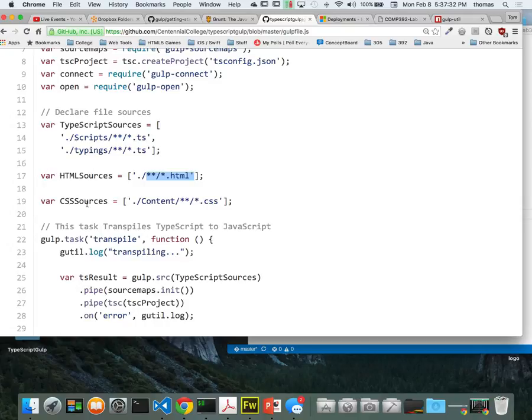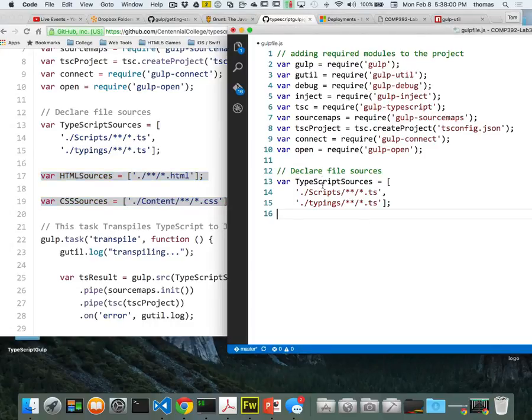So I'm going to grab these two, and notice the same thing for our CSS sources. I'm looking in the content folder, and I'm looking at anything that matches .css, right? Again, guys, if you want to follow along, this is up on GitHub on TypeScript or Centennial College, TypeScript Gulp, and then you want to look at gulpfile.js. All right, so I'm going to copy these two things and go back into my files here. And just underneath my TypeScript sources, I'm going to paste those two things.